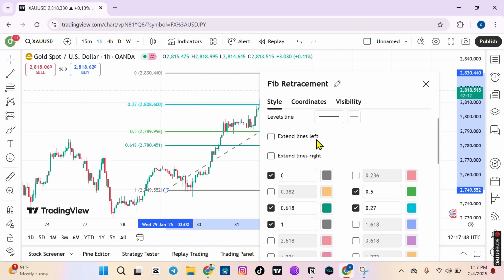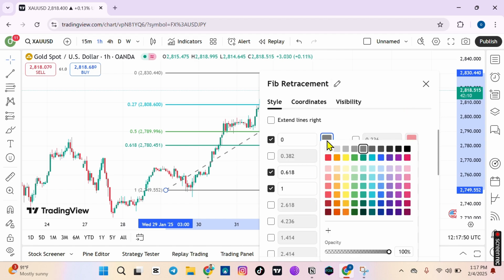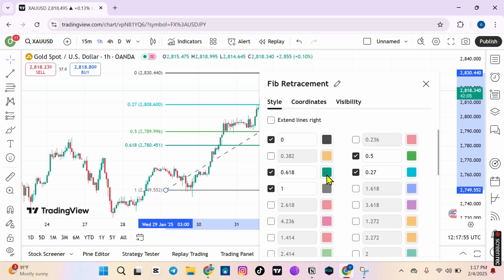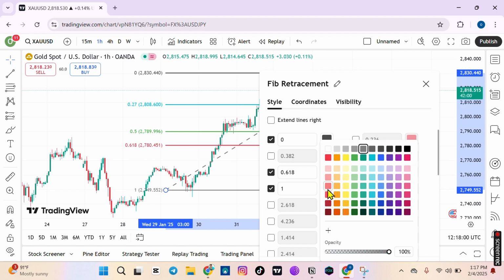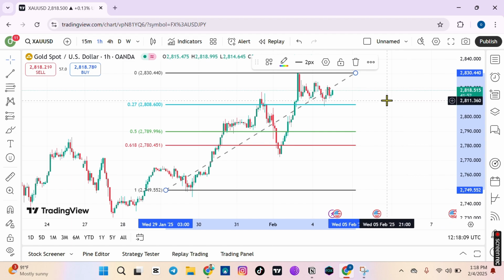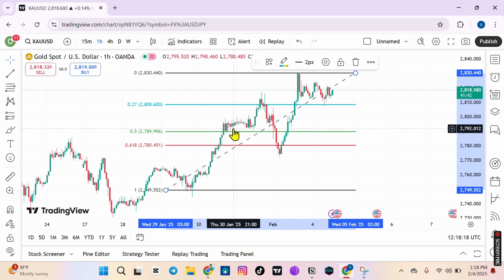Just come back to this place, change here to black, then change this particular color to red, then change here to black. You can change it to any color that you like, but for me I prefer this red and green because this is the most important place. The market usually respects this place, so this red and green means a lot to me, so I just put it there.